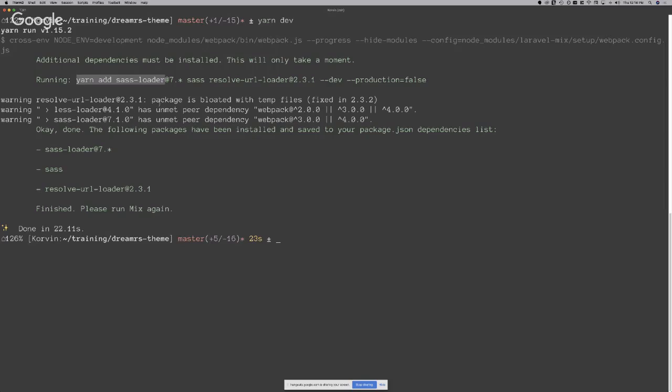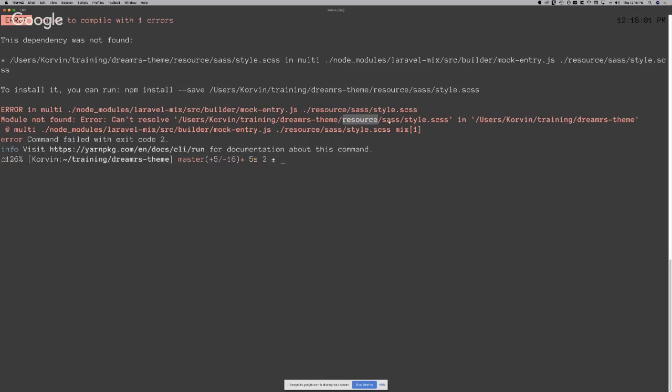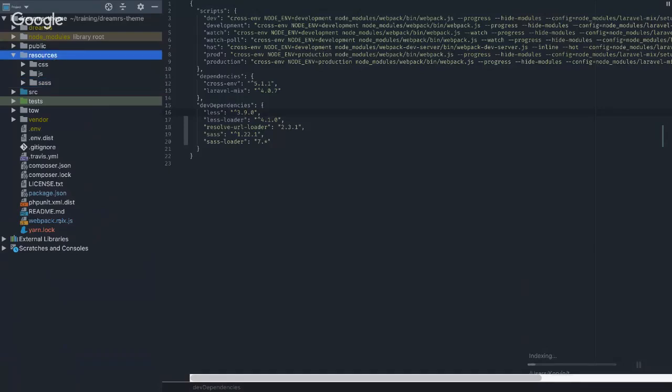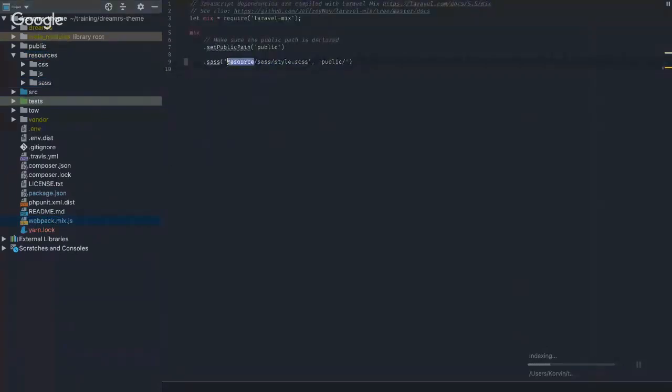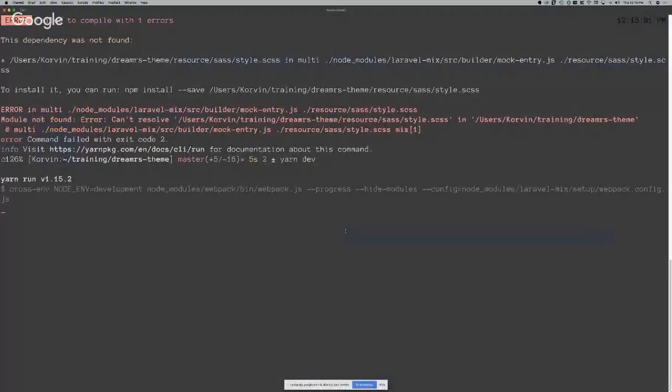Sweet. Okay, so it pulled down the dependency, but it doesn't look like it actually built our Sass file. So let's run that again. Error. Let's see. Can't resolve resource. That's my problem. I named it resource rather than resources. Our directory here is resources, and in my webpack file, I accidentally put resource. So let's change that. Head back, try again. There we go. Maybe.